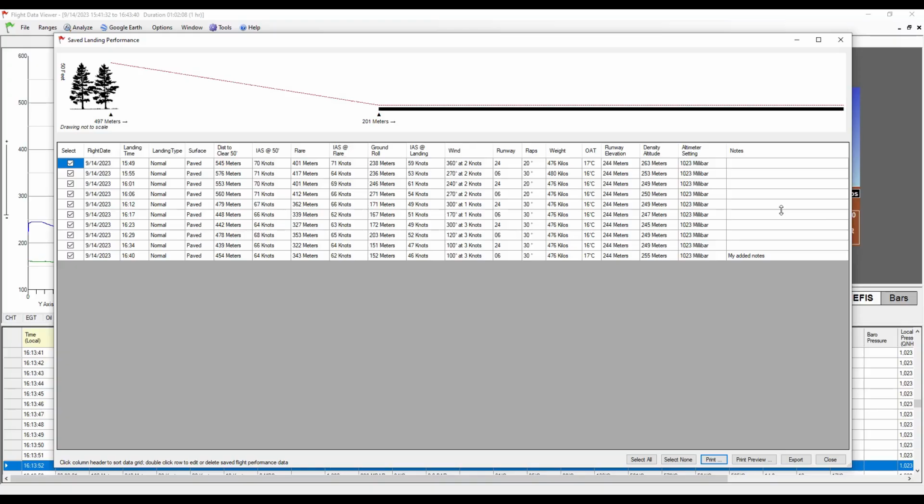Note that the values for the distances over the 50-foot obstacle and flare will be more accurate than the values for the ground roll distance. This is because there are no significant changes in the data after the flare that will positively indicate that the ground roll has begun. Data can be sorted and selected in many ways.